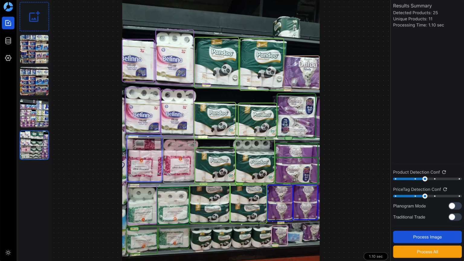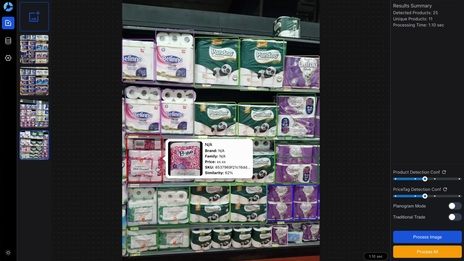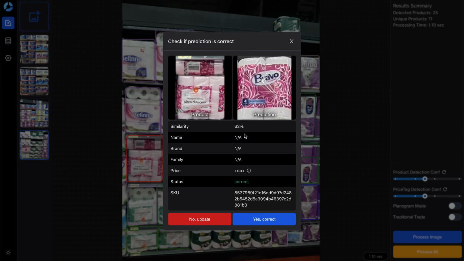So I was saying we can find this information on the internet, put the indexed image, and then use it to create new products. So that's the overall pipeline. And let me show you what happens if you have a wrong prediction. So for example, here, this is a product and the prediction is wrong. It only shows a similarity score of 62%.